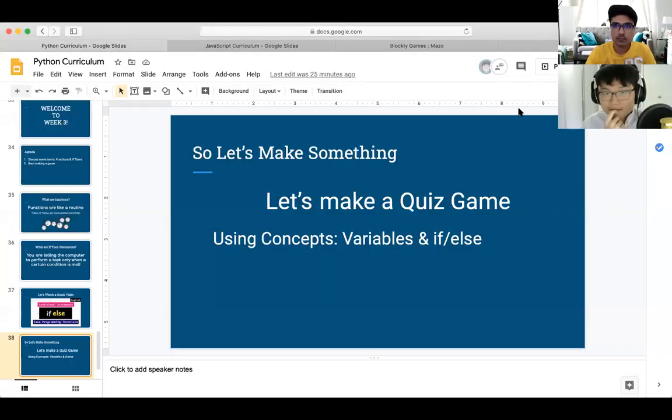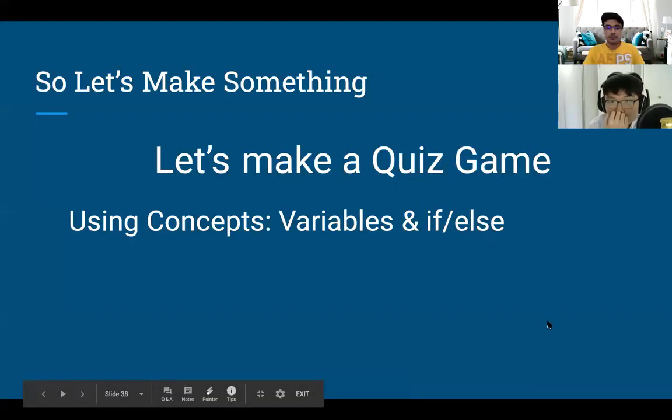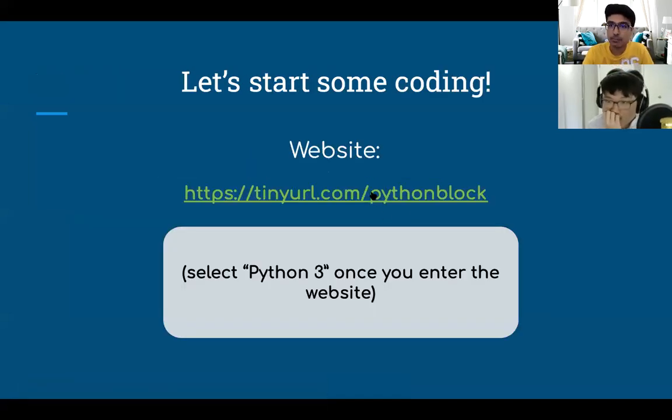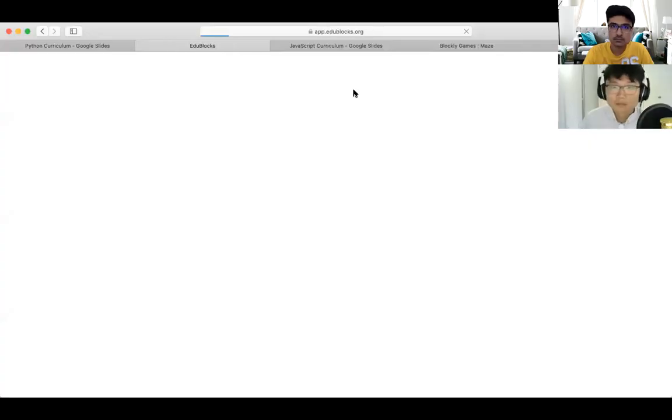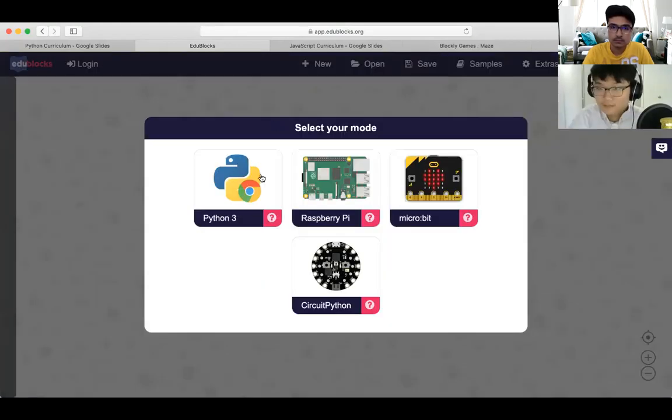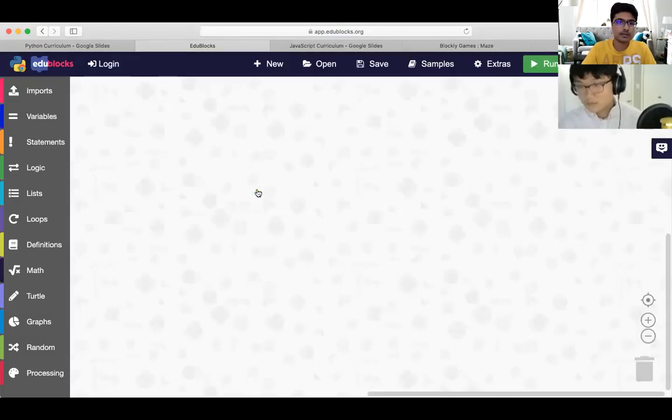All right, so let me share my screen again. Okay, so if everybody can hop on back to our block coding website for Python, which we've been using for the past couple of weeks. And remember to hit the Python 3 mode.